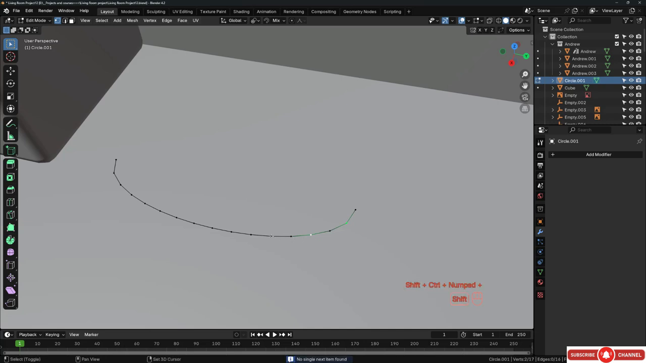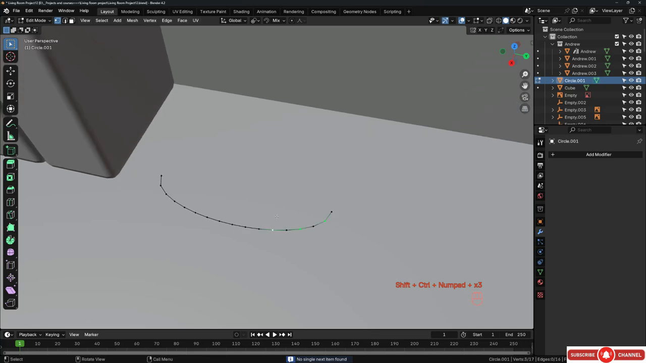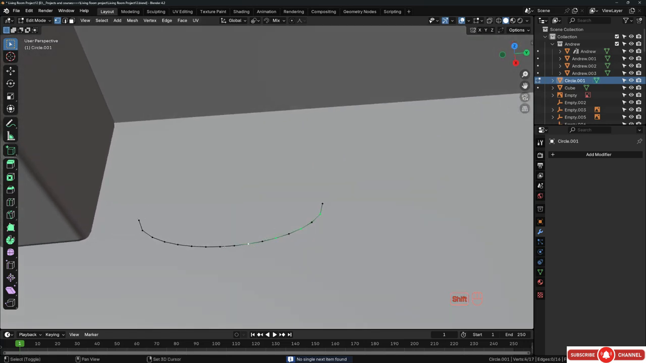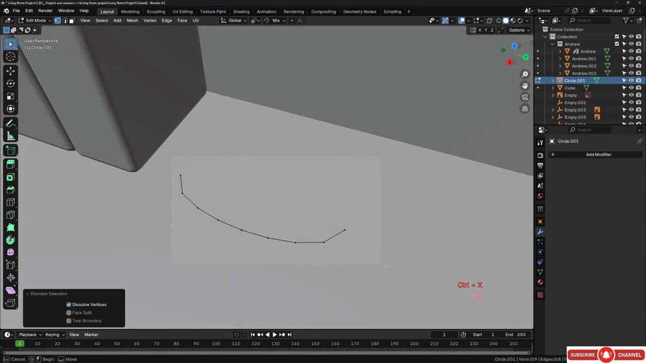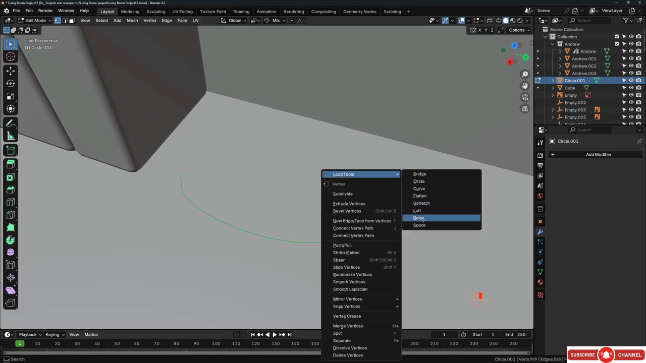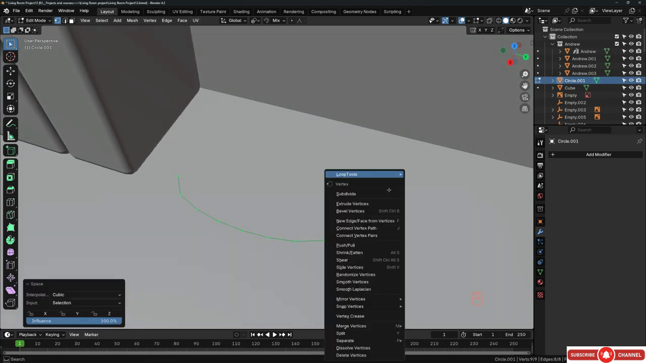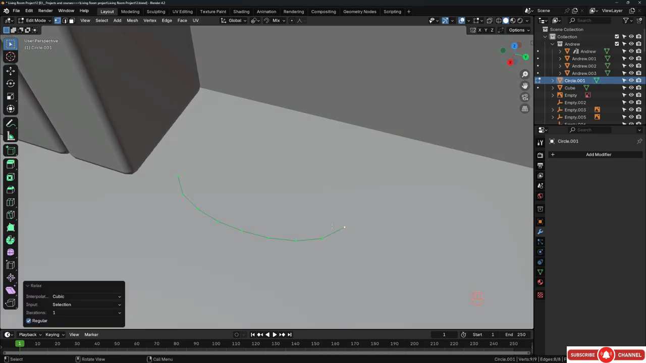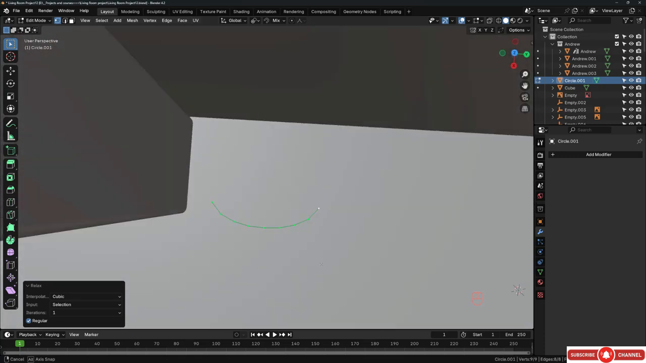All right, let's do that again. Let's add this one, Control Shift plus. It should work. I don't know why it doesn't work. All right, let's do that manually. Hit Control X to dissolve it and grab those. Right click, space. And if you like, you can use relax a little bit just to relax it.